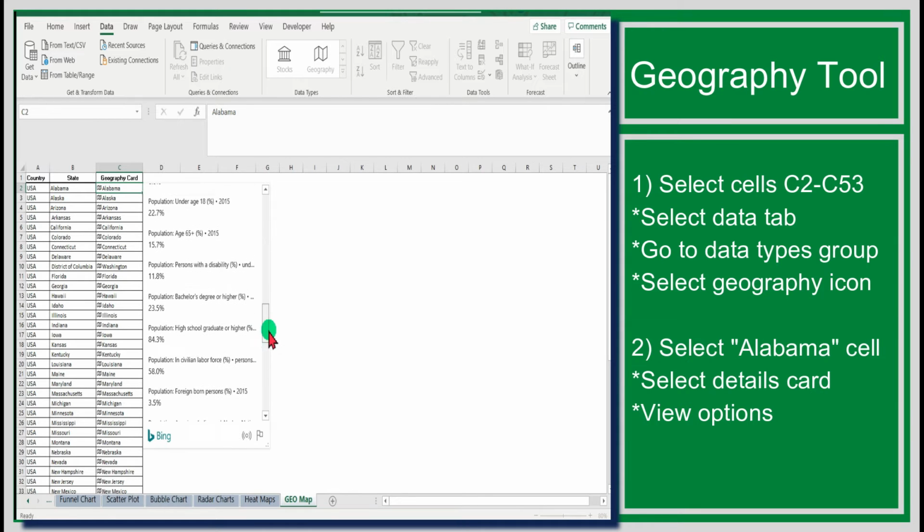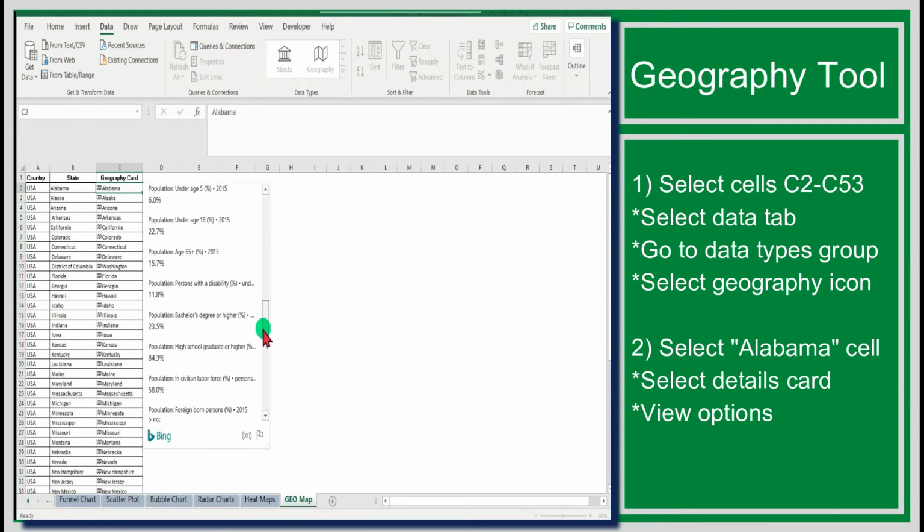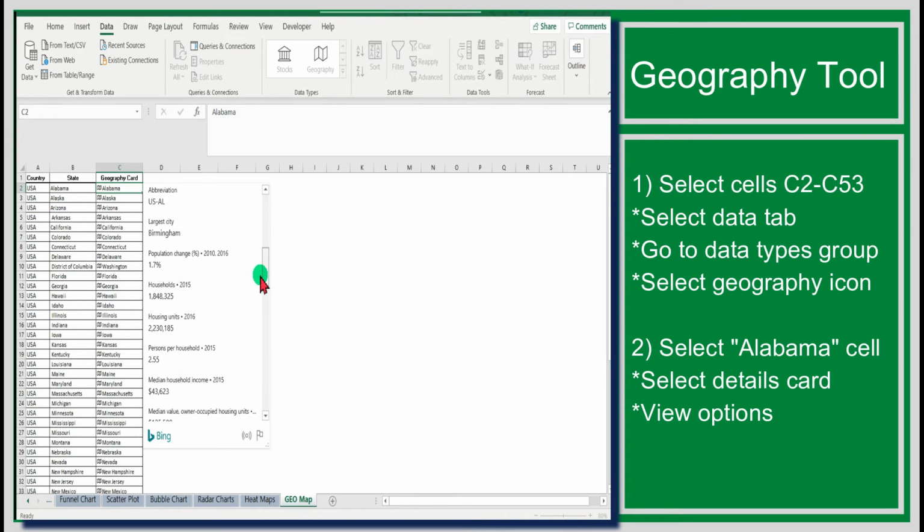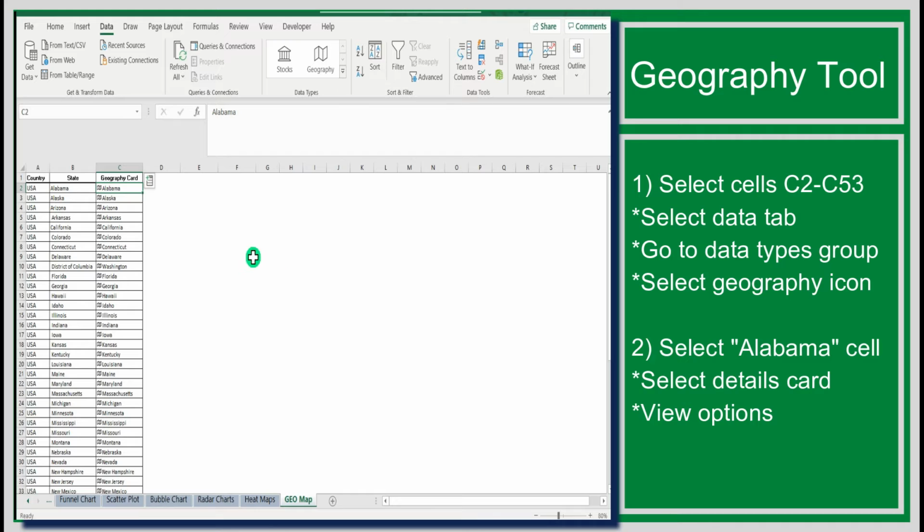We're going to go ahead and extract information from these cards to create additional maps. And today we're going to do exactly what we did in our previous exercise. We'll go ahead and extract the population and the abbreviation.